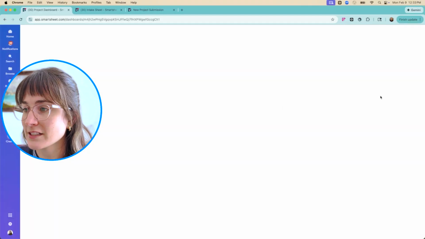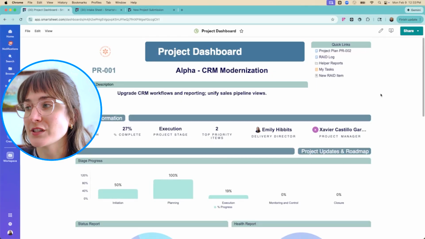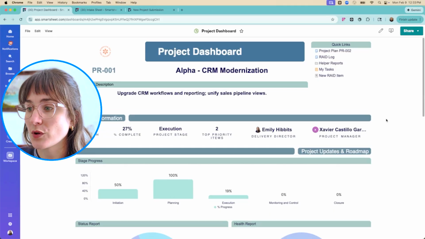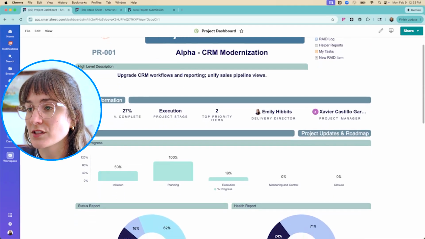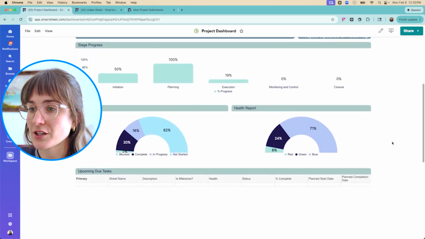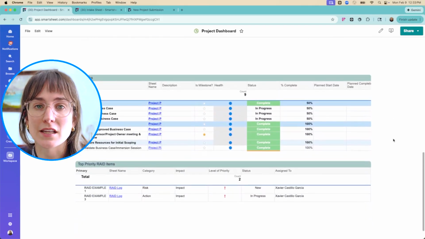And then we have a dashboard, which is again rolling everything up from that project plan into a nice visual for you and your team to look at. And if you're in meetings and you need to drill down and quickly see what's going on, what's the health of the project, who are the key stakeholders in the project, then you can see that here. So lots of different ways we can slice and dice the data.